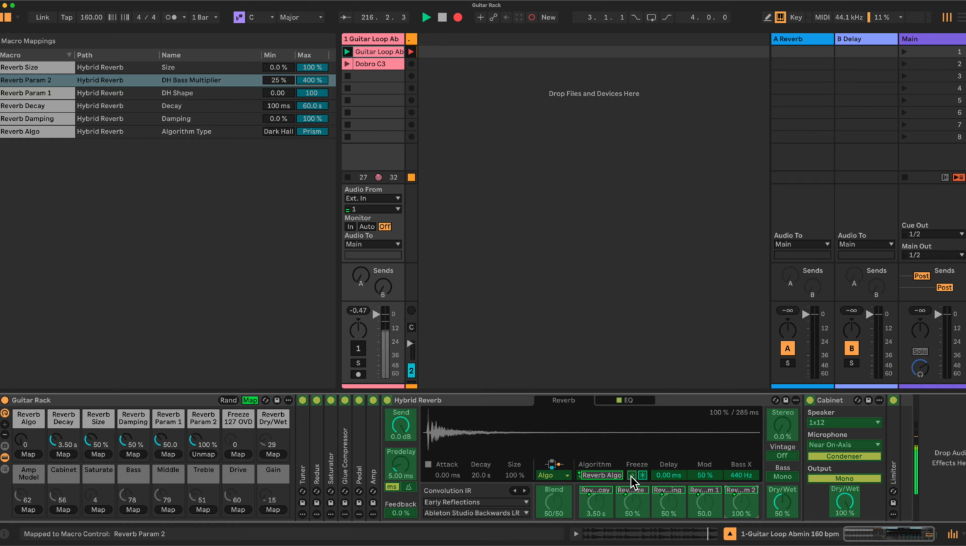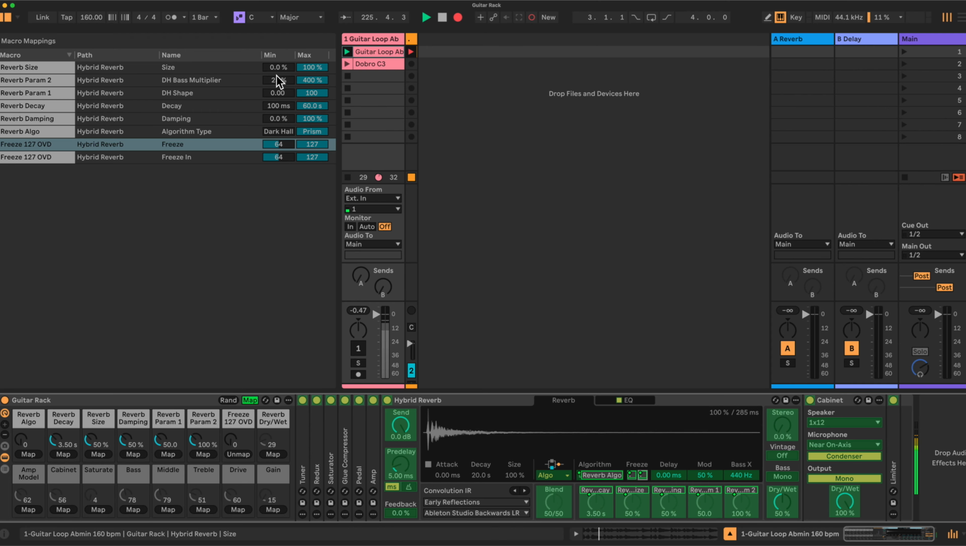Then we have the freeze. So we want both of these. We want the arrow mapped here, and also the little frozen star. We'll map that one to the same, and we'll set these constraints up in a minute. I'll put a screenshot up, and you can punch in all the values you need here to set up the rack. Okay, what else do we have? We have the dry wet. Take that and we'll map that here.